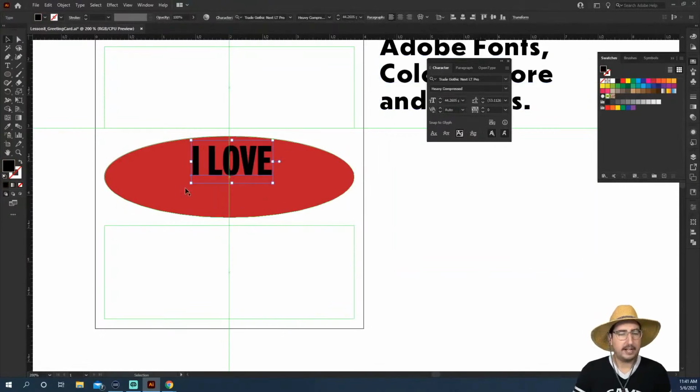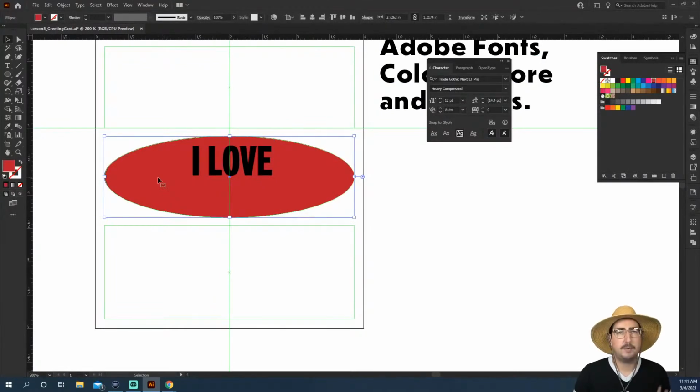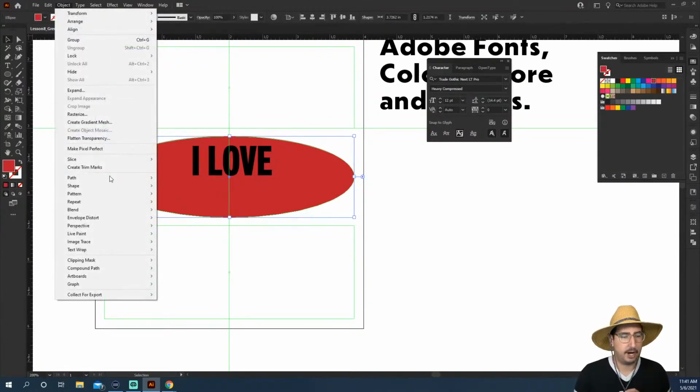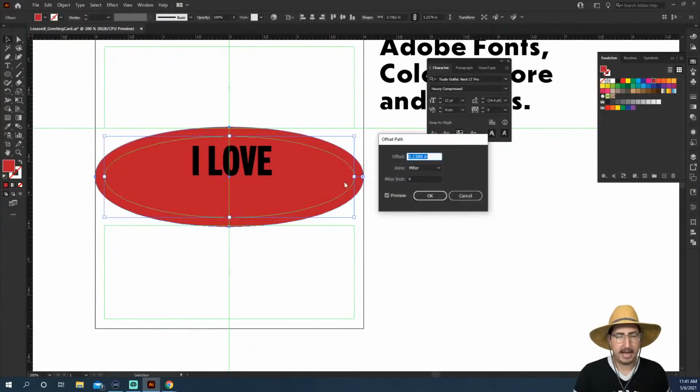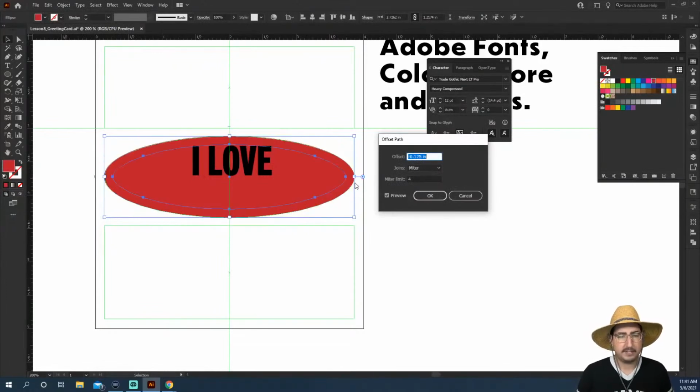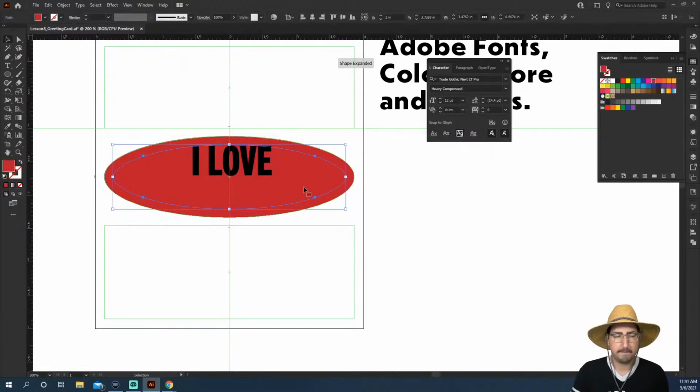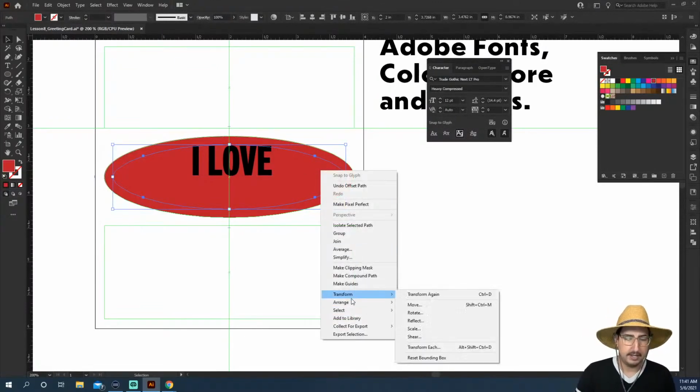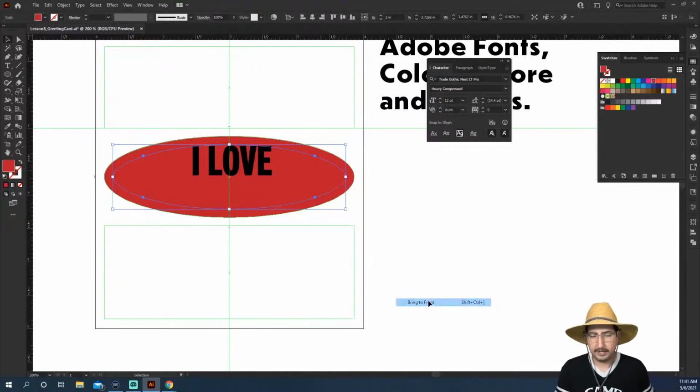And from there, what I can do is something that's a little bit crazy. I'm going to take this shape and I'm going to offset that path. I'm going to go to Object, Path, Offset Path, and we've done this before. I'm going to offset that path just inside so that we have a little bit of space. So 0.125, and we're going to hit OK. And from here, I'm going to bring this object to the front. So I'm going to right click, go to Arrange, and Bring to Front.